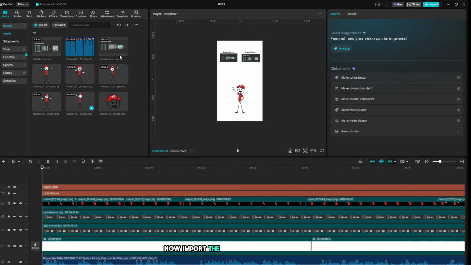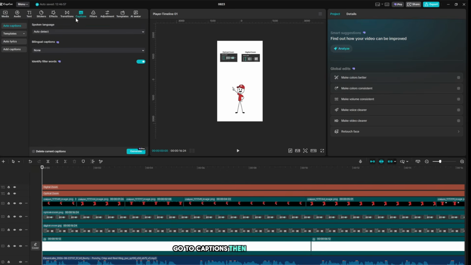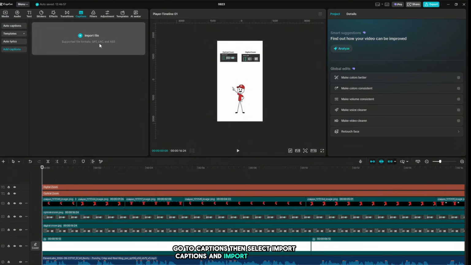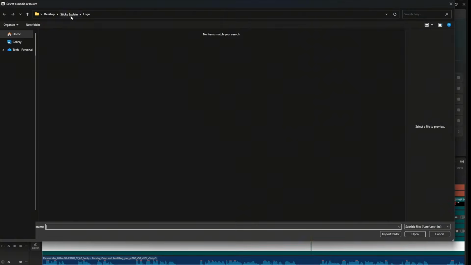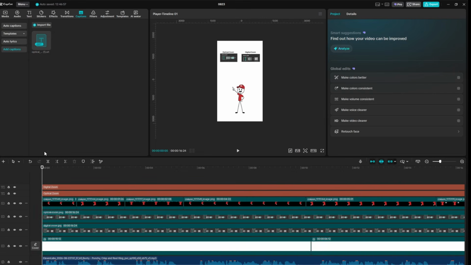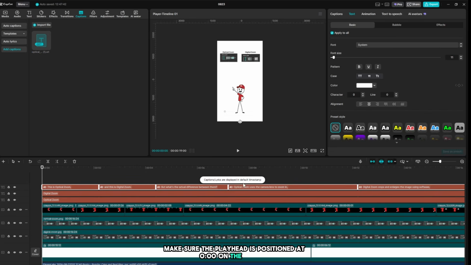Now import the SRT file you create for subtitles. Go to Captions, then select Import Captions and import your SRT file. Before importing it, make sure the playhead is positioned at 0 on the timeline.